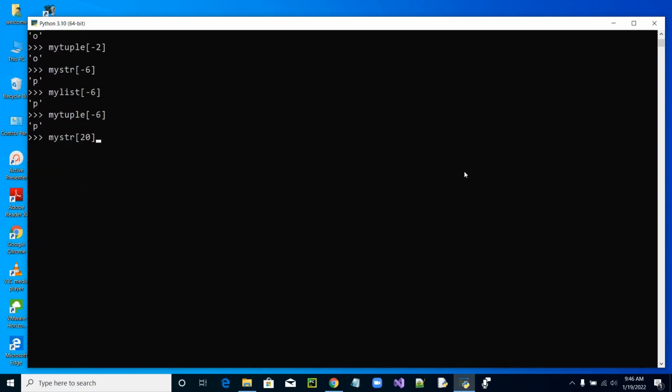This line throws index error because the length of the variable is 6 and we must use an index range from 0 to 5 or -1 to -6.